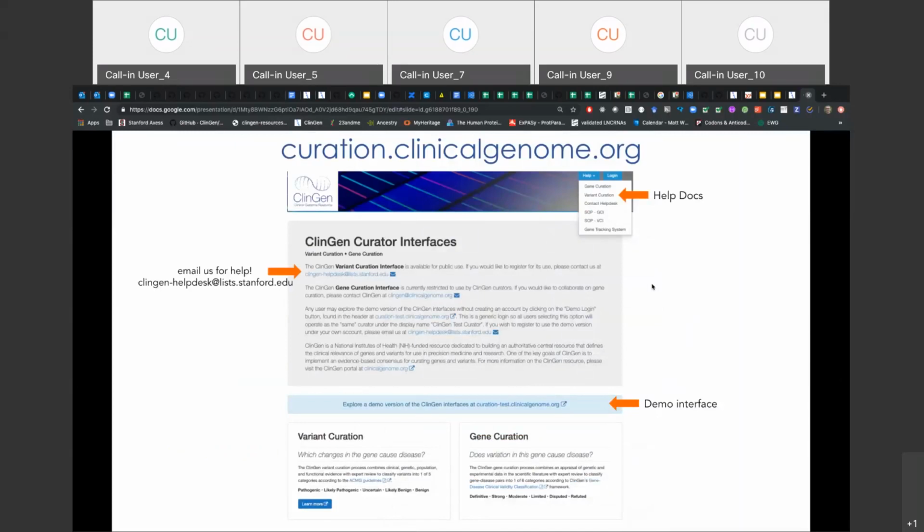As always, if you want to find out any information about the VCI or want to register, then please email myself and Christina at our help desk. You can also get more information in our help docs via a pull down in the header, or if you just want to go to the VCI and have a play with this new feature, you can do that without messing up your records in production by just going to the demo interface.